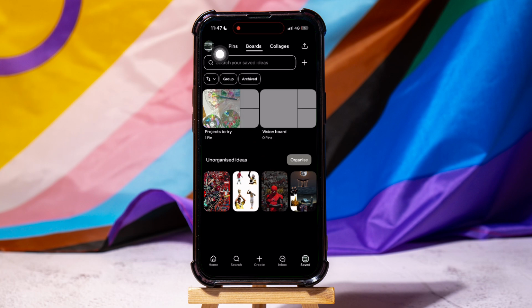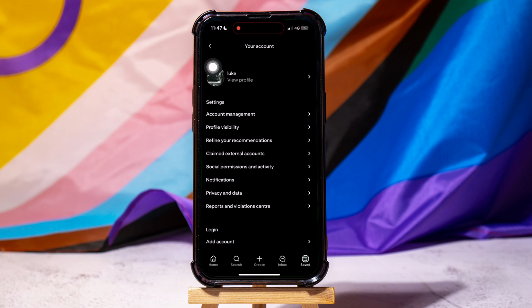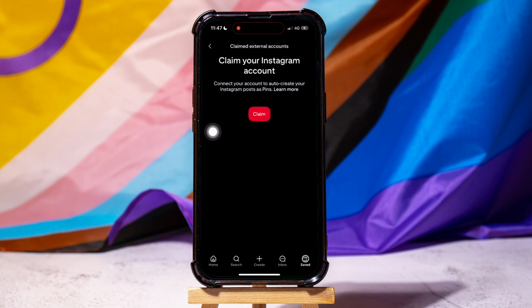Go to the top left corner and tap on your profile. Then, select Claimed External Accounts. As you can see, you can claim your Instagram account from here. Tap on Claim. You can now connect your account to auto-create your Instagram posts as pins. Following these steps, you can easily claim website on Pinterest.